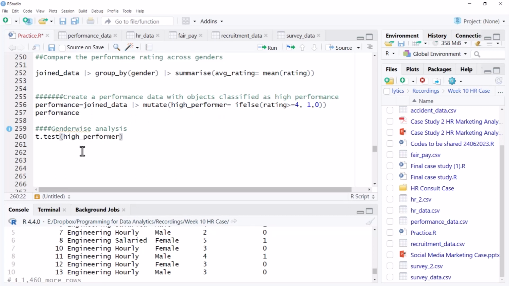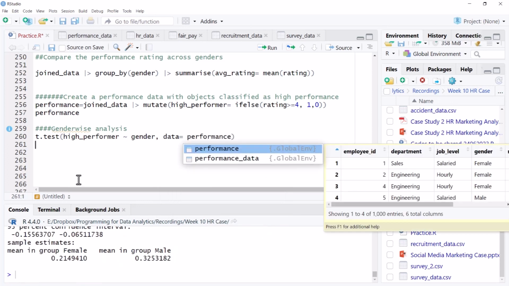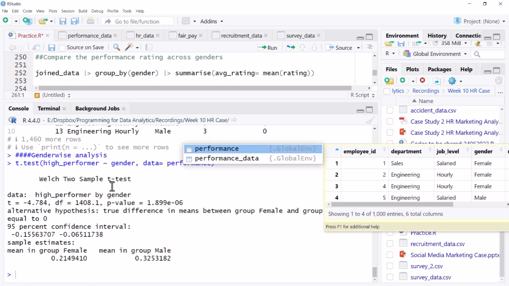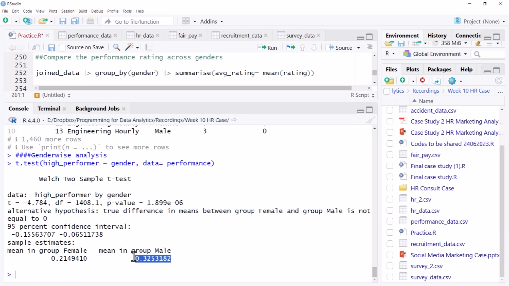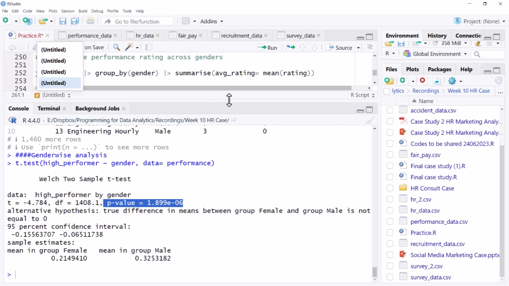So t.test, and all I need to do is use this tilde and gender because I need the differentiation. It's the same thing that we have been doing. It's just that I'm using a different regression approach to that. And you can see the t-test results. You can see that it's the same approach. We can see the average rating for the male group is higher than the female group, and it is quite statistically significant. That means there is a significant difference in the ratings.